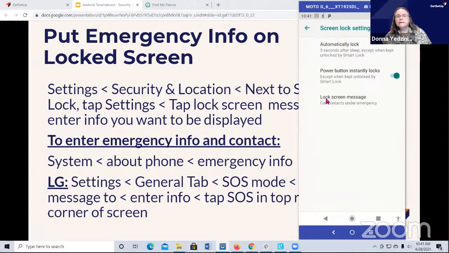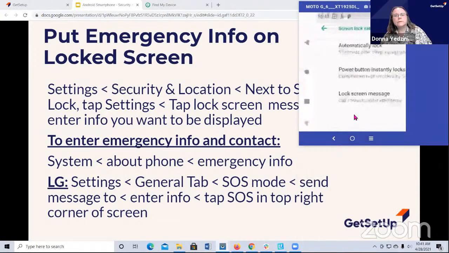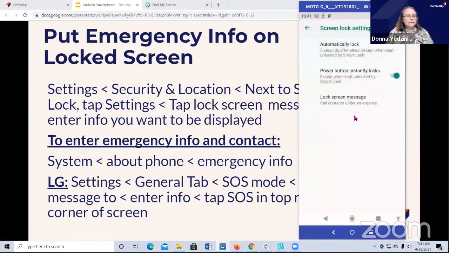and then you will see lock screen message. And I just put in "call contacts under emergency." But you could put whatever you want. You could say "call my son," whatever you want to put in here. All right, I guess I need to stop touching my phone because it's jumping all over the place. All right. That's the first part.